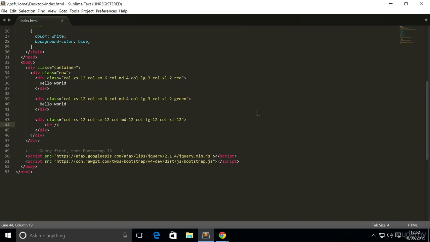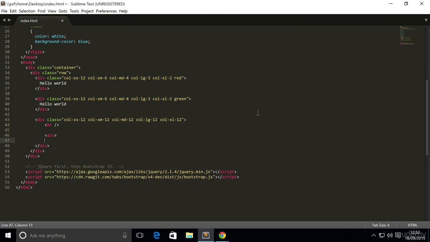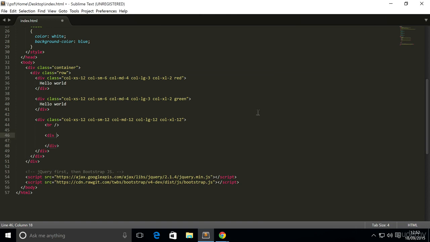To implement them, they are really simple. It's just a div, and the div tag has two classes. First is alert, second is alert dash the alert type. And like I said, we're going to cover every single one of them. The first one is alert success. Put the role as alert, and then inside here you can simply put your message.